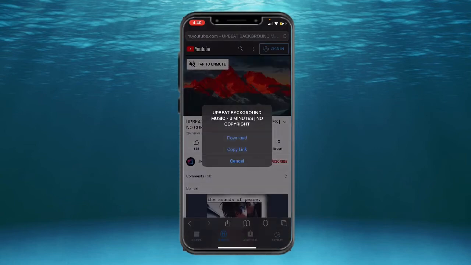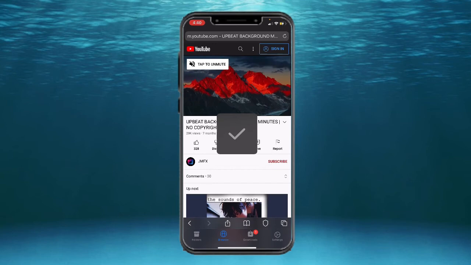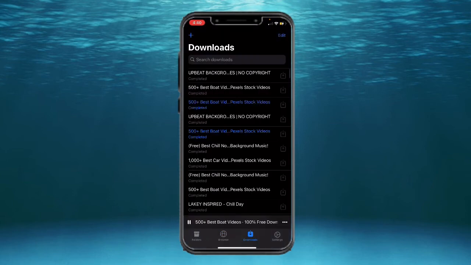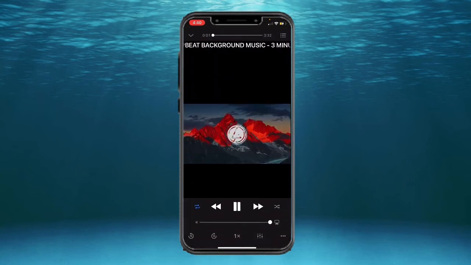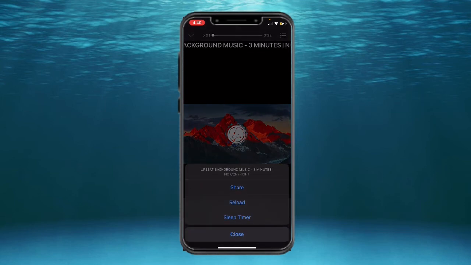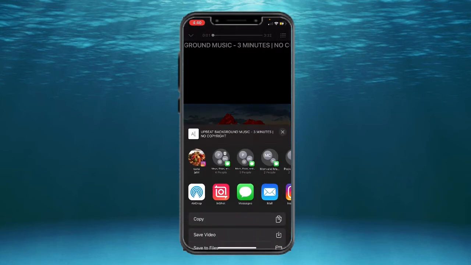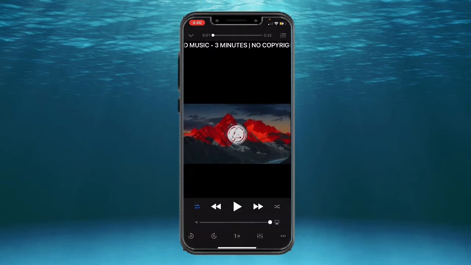Then you want to press download. And now the music has been downloaded onto Tap Browser. So you want to press downloads. And then you want to press the video that you just downloaded. And then you want to press the 3 dotted line. You want to press share. And then you want to press save video. So now the video of the audio that you want to use is now saved onto your phone photos.